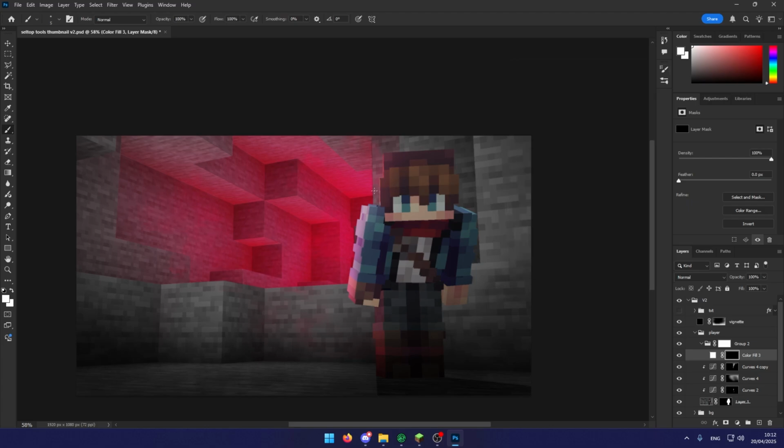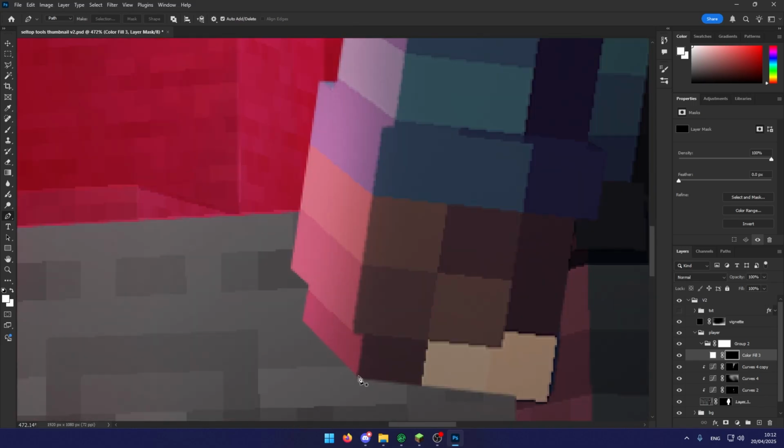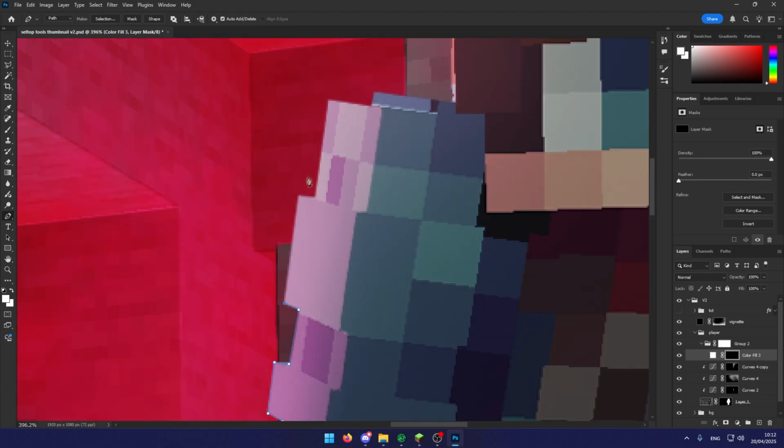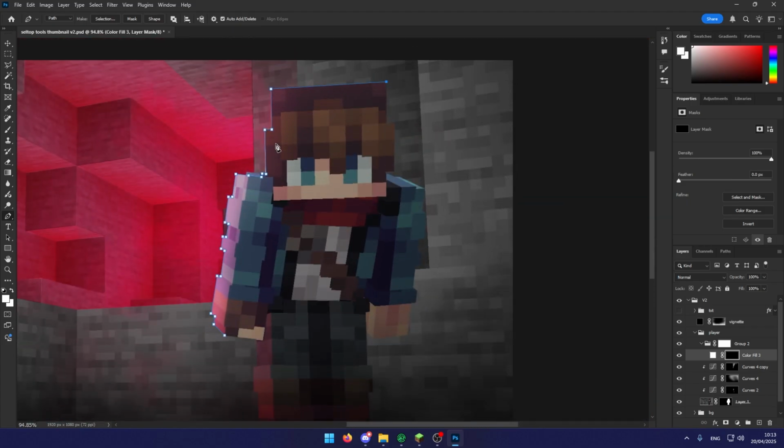Once you've done that, you could go to your pen tool, and with your pen tool what you're just going to want to do is start selecting wherever you want your highlights. So let's do something kind of like this, maybe. Sure, I think something like this will do.